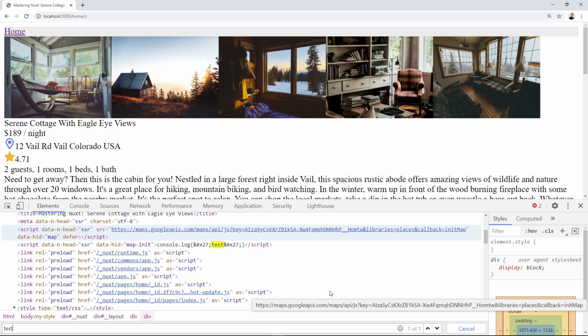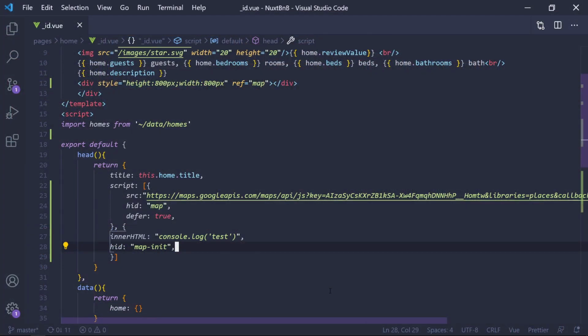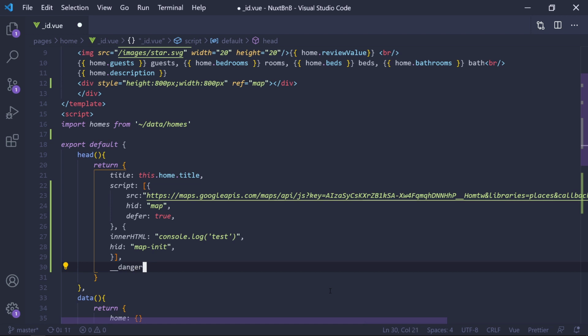There is a way to disable this feature for a tag. It's rightly named Dangerously Disable Sanitizers by Tag ID. That's really long. As the name mentions, it's very dangerous and not recommended. But hey, I'm not here to judge. Let's try it out anyway. Under your script array, add a new property called Dangerously Disable Sanitizers by Tag ID with the value of an empty object.